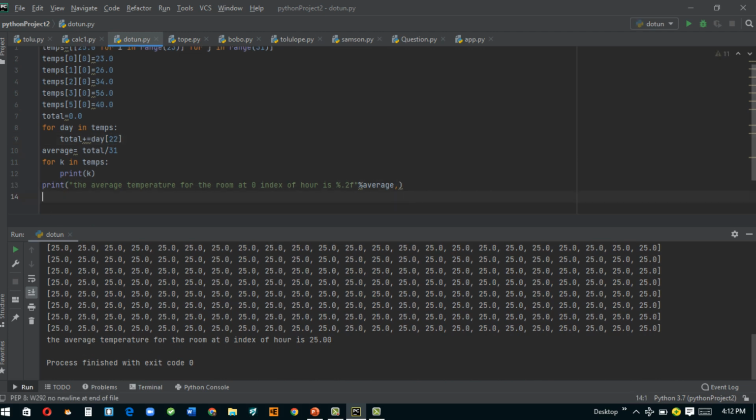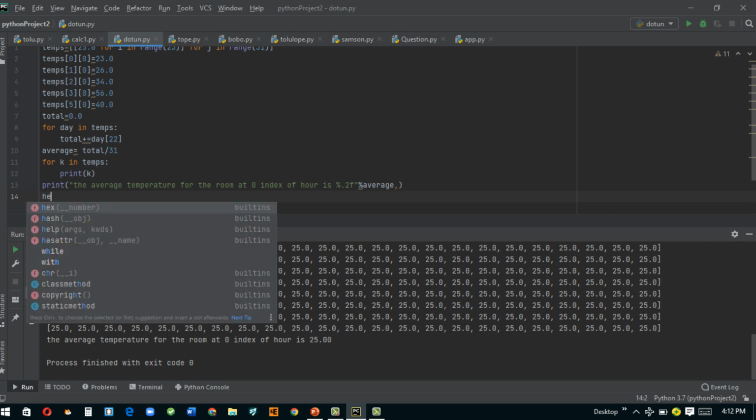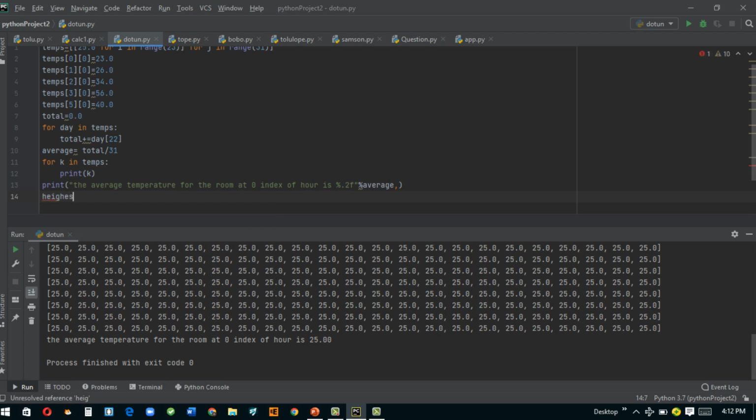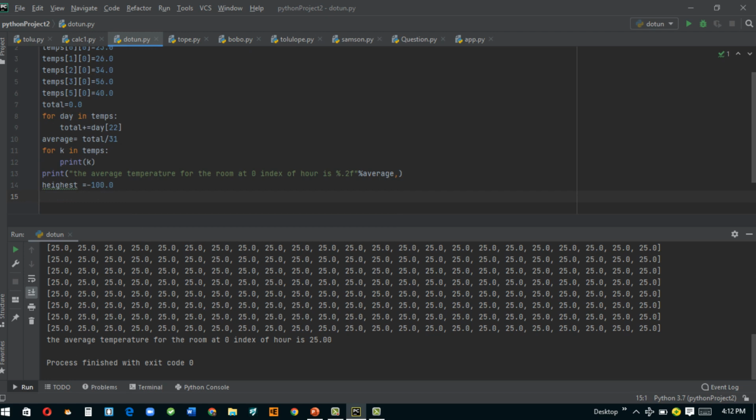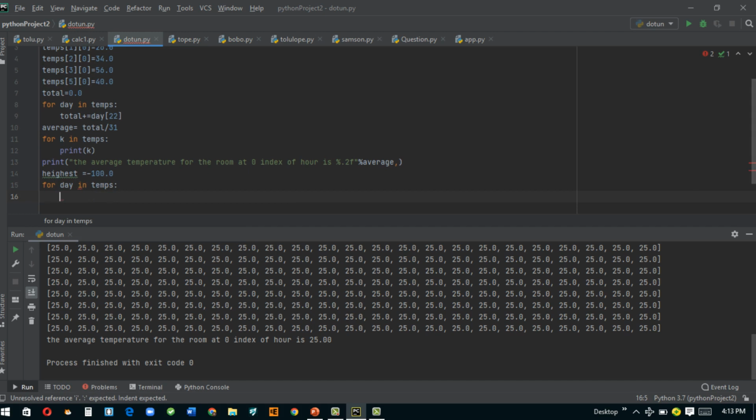Aside from this, I can decide to determine the highest temperature during the whole month. Yes, it's possible, and to do that, it's very simple. I just have to assume the highest temperature could be anything. Let me say minus 100.0. So for day in temperature first, I've assigned all the days into the temperature.